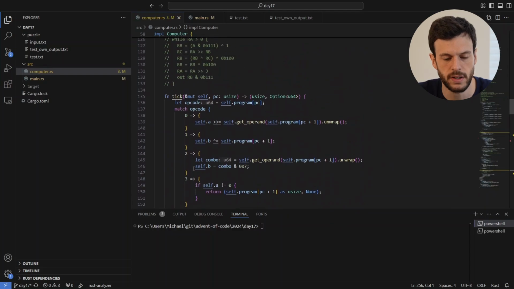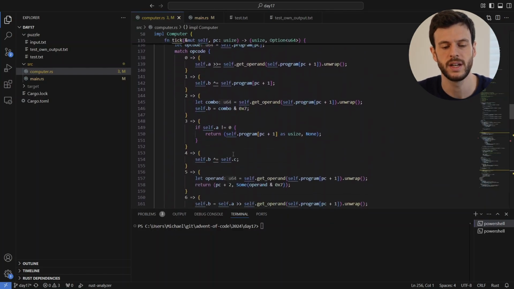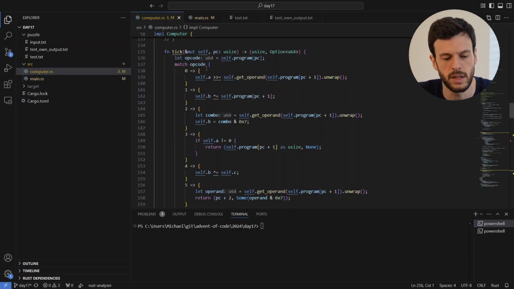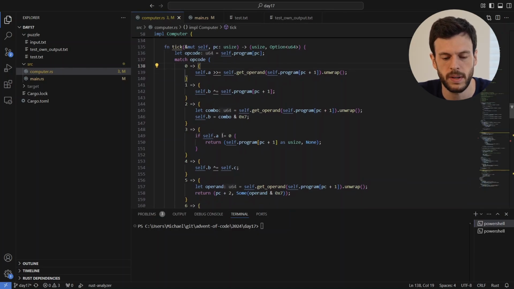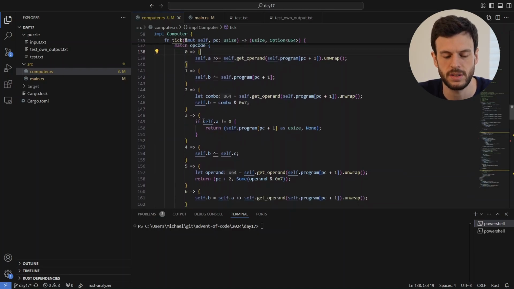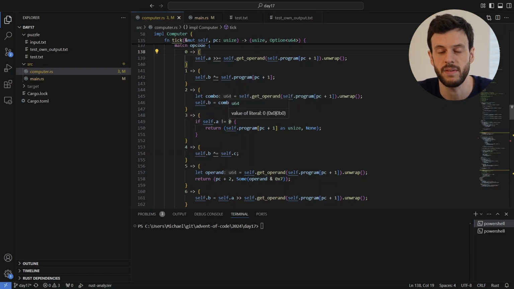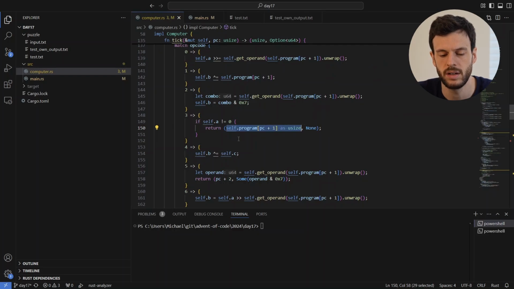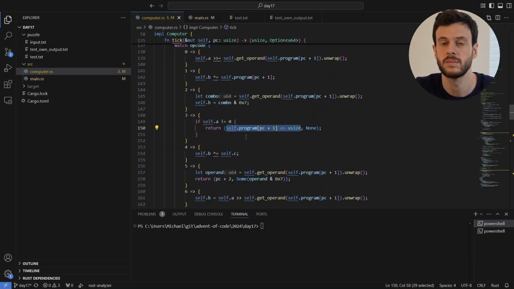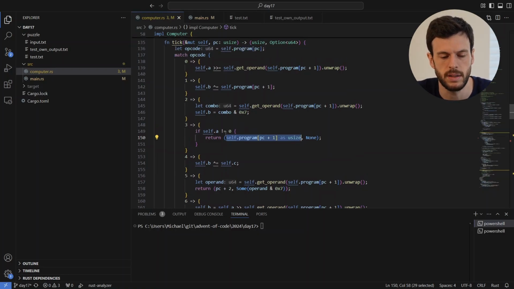So going back to the tick function, I can now look at all the different opcodes, and what I did basically was copy out all of the instructions from the puzzle document, so that I could write each one in turn. Now, probably a lot of them are pretty self-explanatory, like jump not 0, check if A is 0. If it's not 0, then return the next number in the program, which is the operand, as the new program counter.